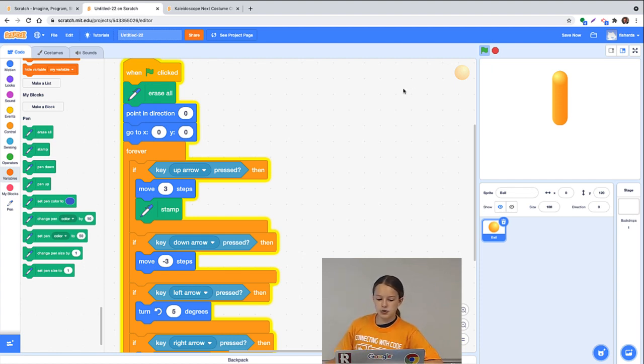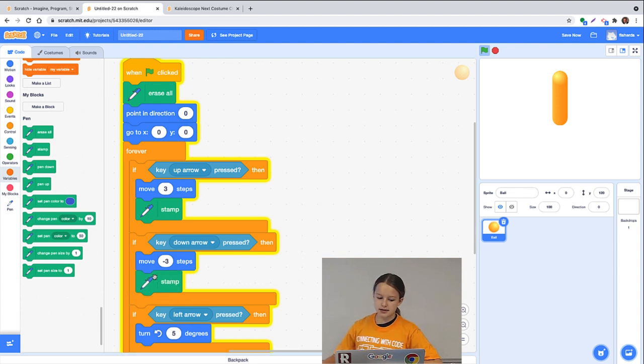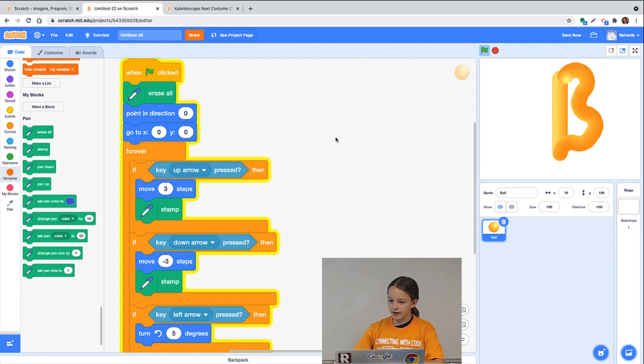Now this is optional, but you can put a stamp block under the backwards arrow. So that way if you move backwards, it'll also leave a trail. That is completely optional to you. So now you should be able to move your ball around and it should leave a colored trail.